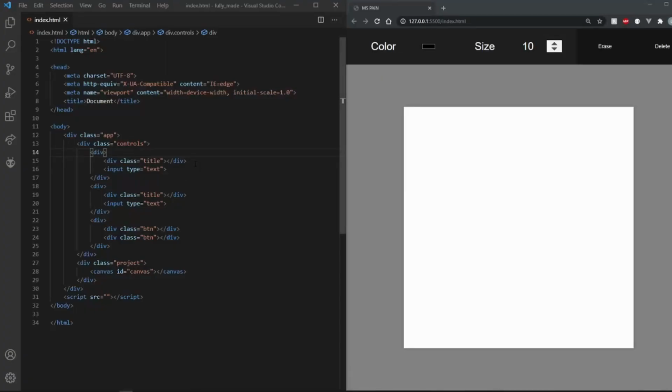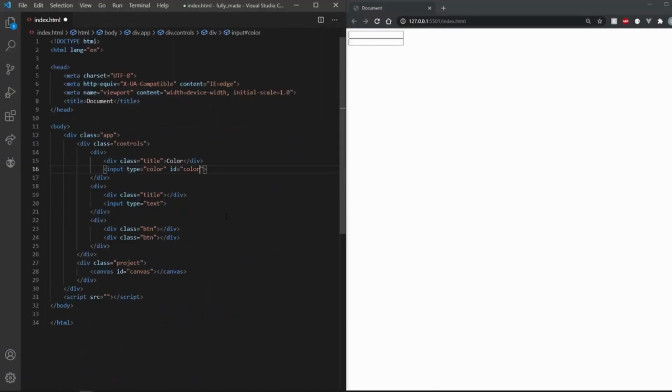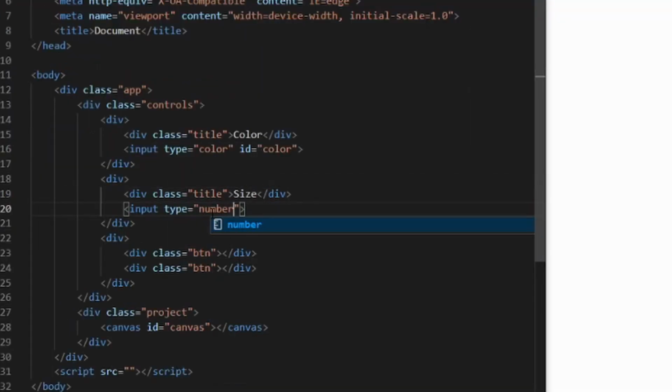Before we do anything though, we need to add some data into the HTML. The first title will be color, and the input type needs to be color as well. Since we need this in the JavaScript, let's give it an ID of color. The next title will be for the size. Change the input type to number as well. We need to specify a min and max value for the user to choose between. We also need to give it a default value. Let's give it an ID of radius as well.